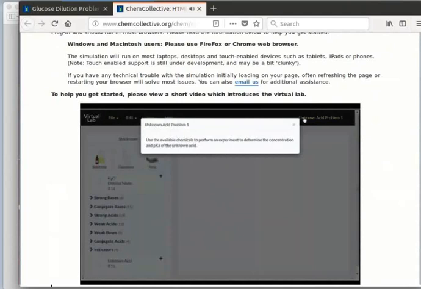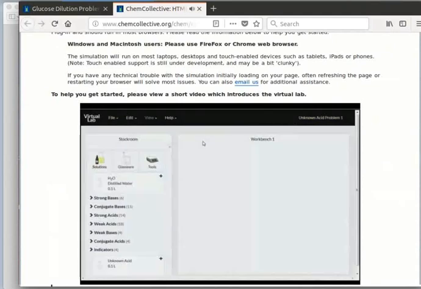In the Stockroom Explorer, use the tabs at the top to select between reagents, glassware, and tools. This video explains how to use VLabs online HTML5 version. Now we will see how to download ChemCollective Virtual Labs for offline use.